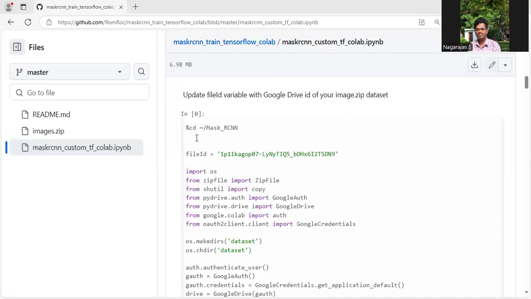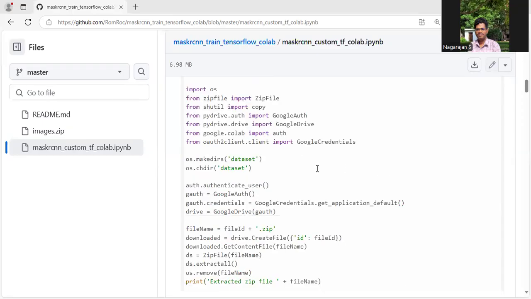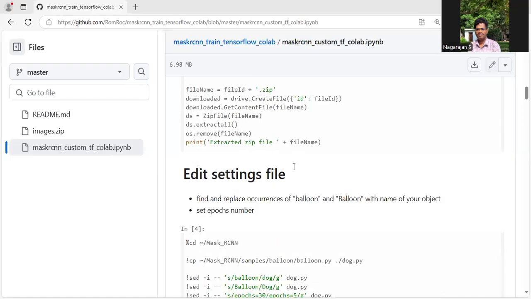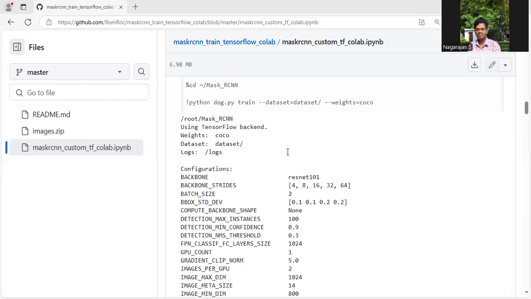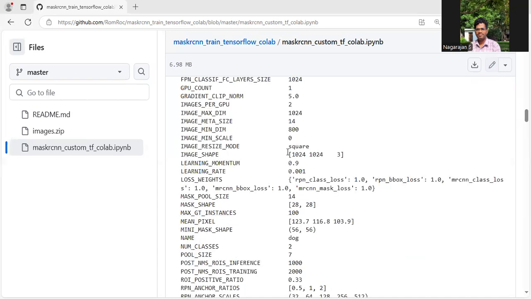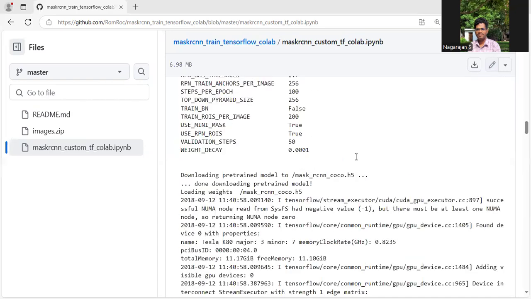We can write the code called %cd Mask_RCNN, because we are going to use the Mask R-CNN. It's one developed based on the Faster R-CNN too here. So we can write the coding here. After coding, we can edit the settings file, and after setting the file, with the help of this one, we can view some images.